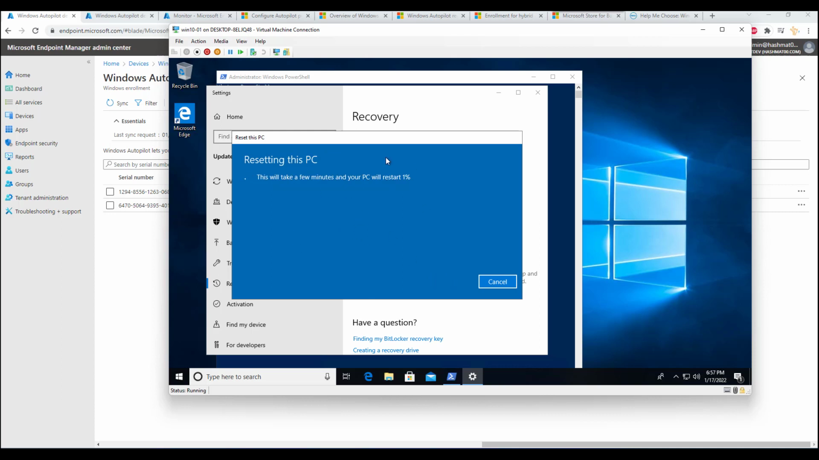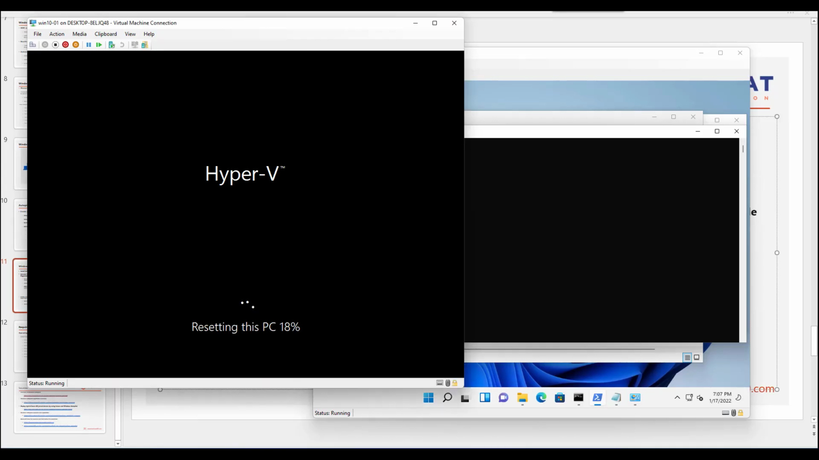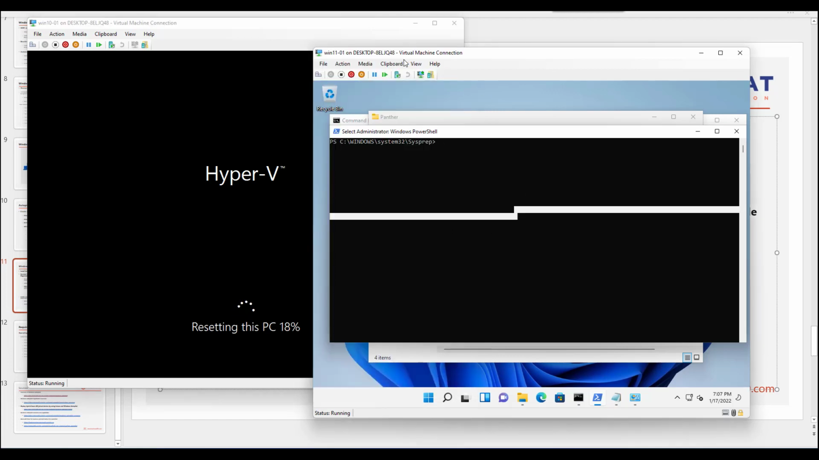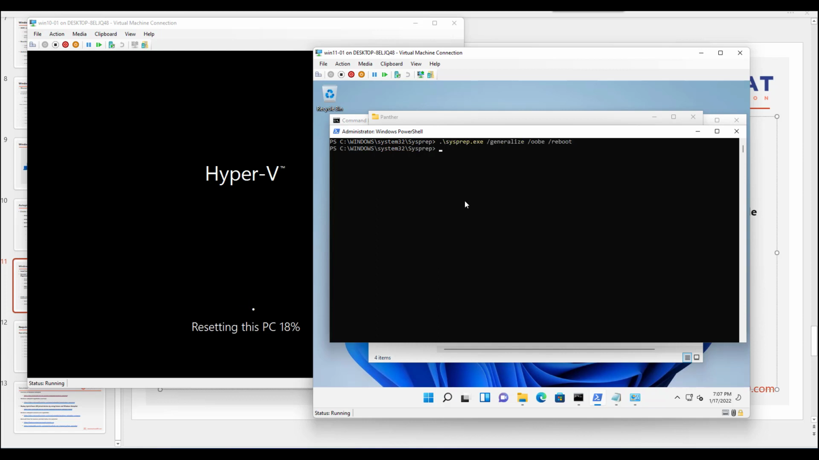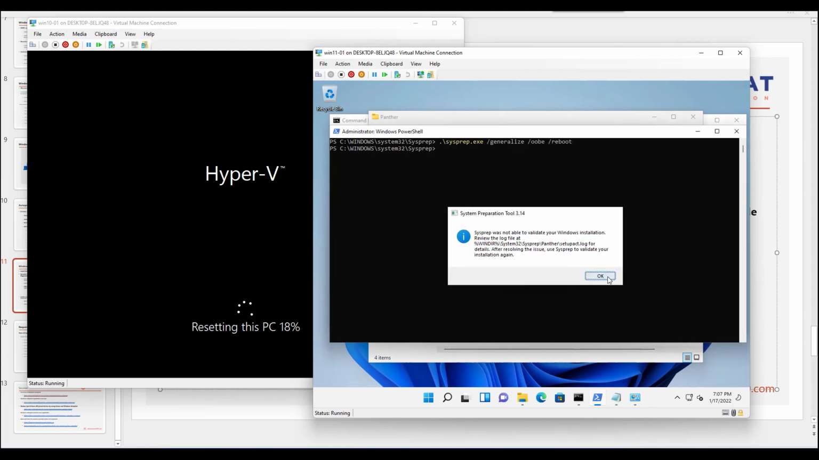I'm gonna pause this till this gets finished. Once I come back to the OOBE page, then I'll resume. So you see, the reset is still running. I'm logging into my other Win11 device. I'm running the sysprep. I see this one also showing the error.